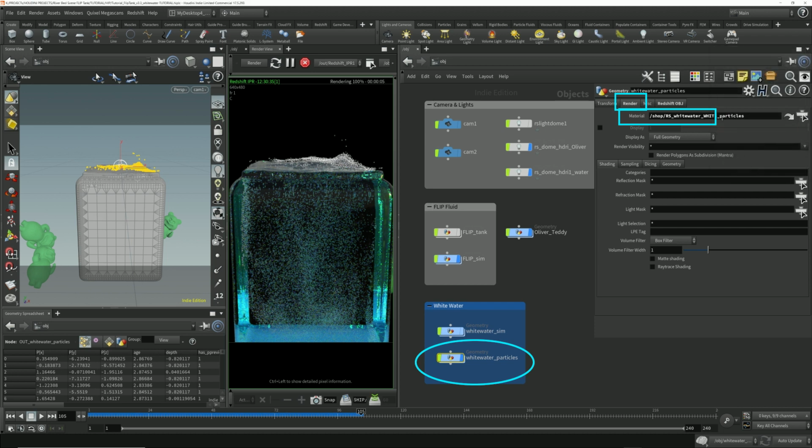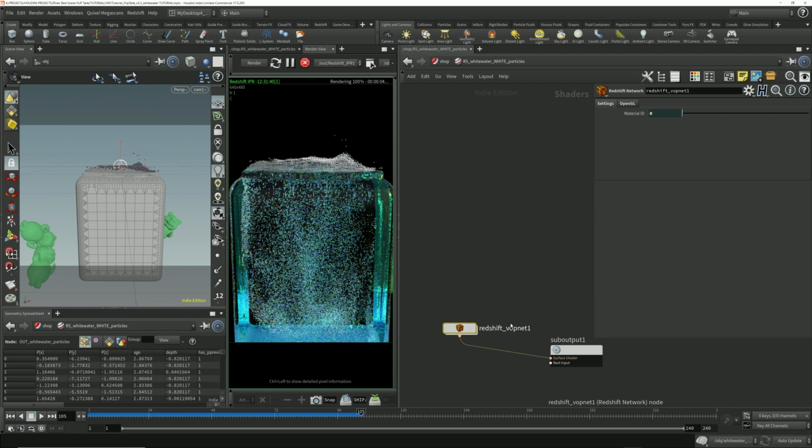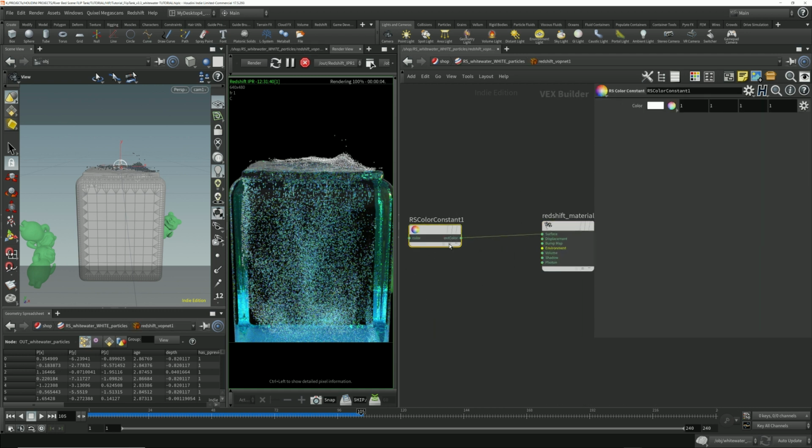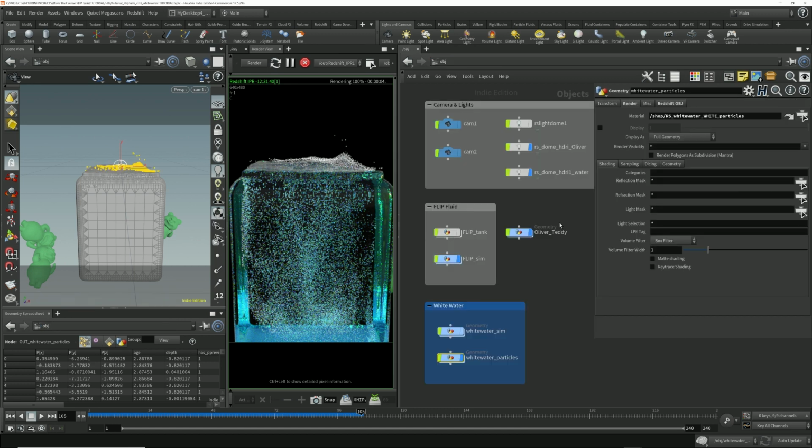Okay, for the whitewater particles here, I'm going to change this over to this other material I have set up. Render this. This looks a lot brighter. But what I wanted to show you, this material is very simple. It's literally just a white constant fed into the surface. Then you get this, which isn't too bad. If you want something simple and you want something fast, you can get this.